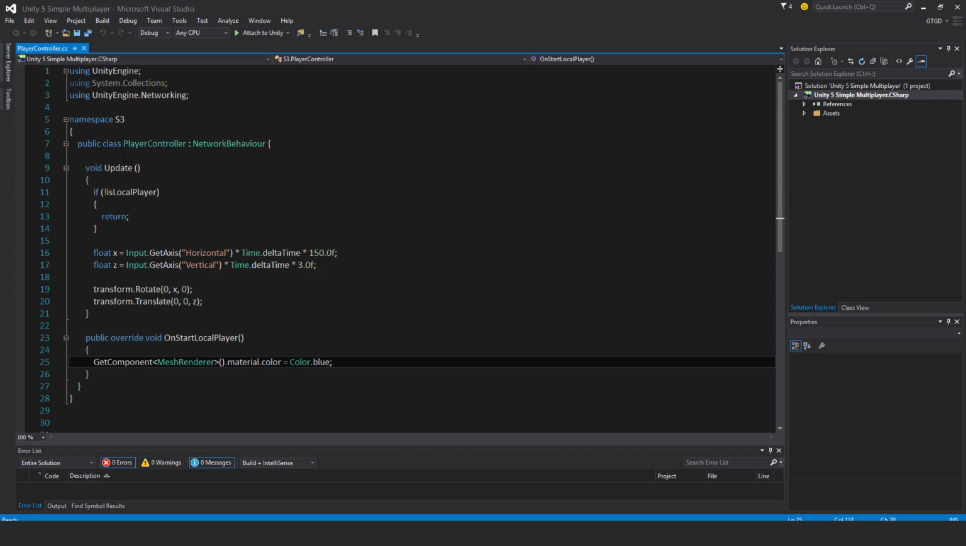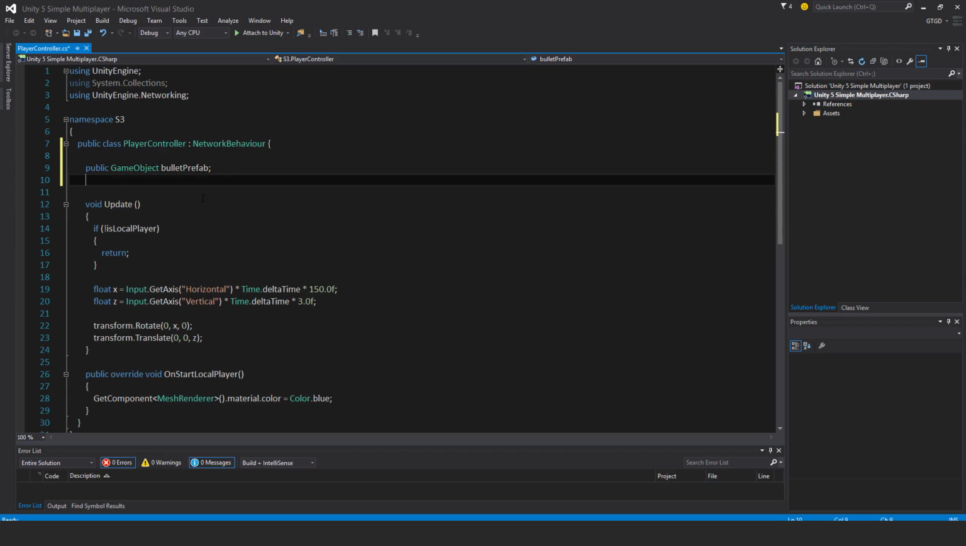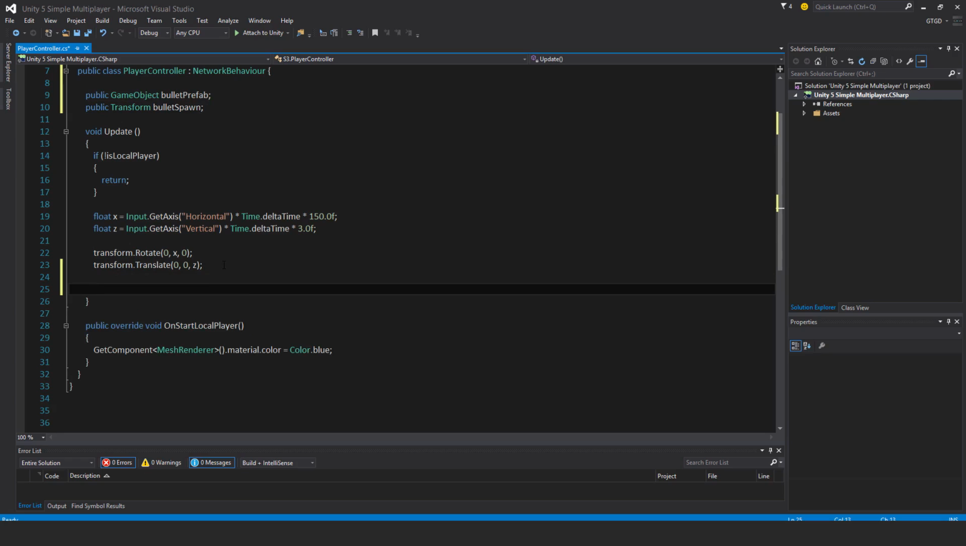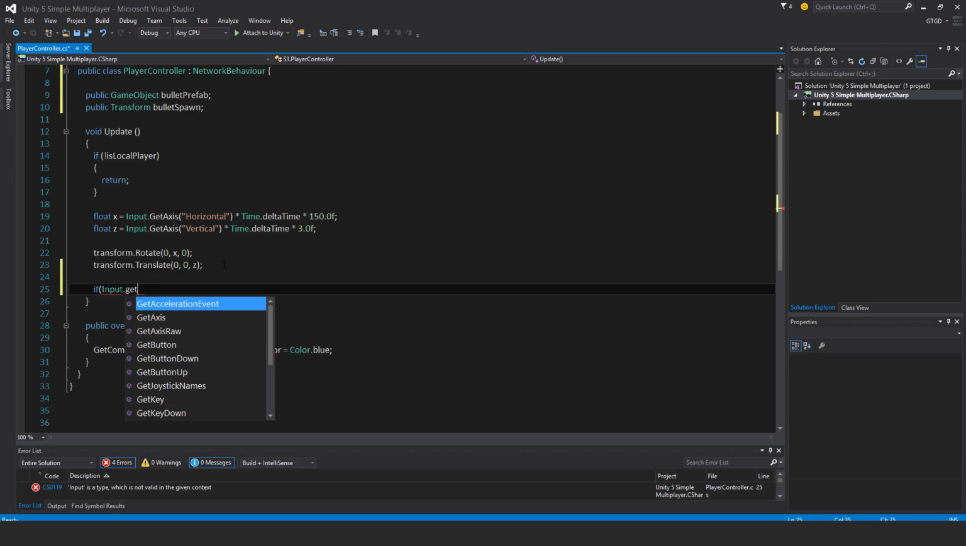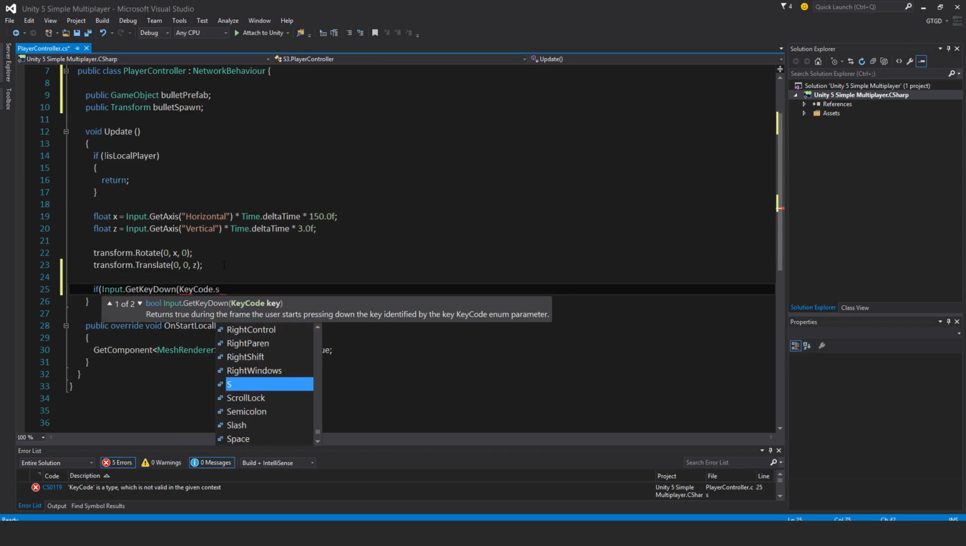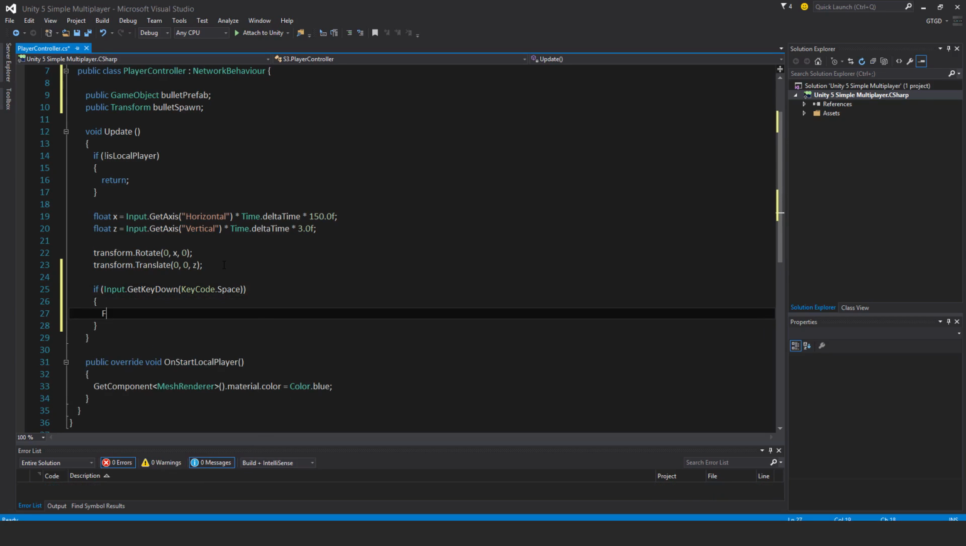Okay, so now I need to update the player controller script to do the shooting. So first of all, public GameObject bulletPrefab, public Transform bulletSpawn. Inside of the Update method, I'll add a new if statement. So if Input.GetKeyDown, that is KeyCode.Space. So if the player presses spacebar, then I will run a method called Fire. So I have to make that.